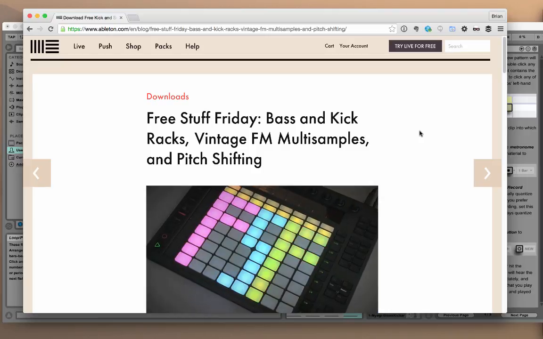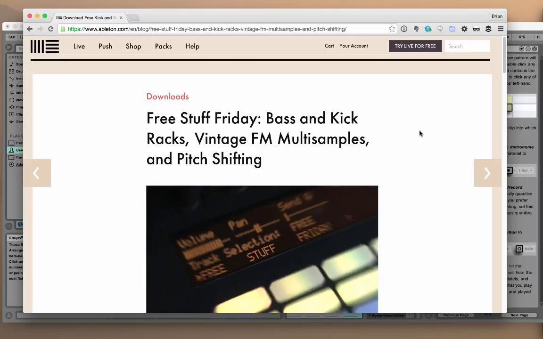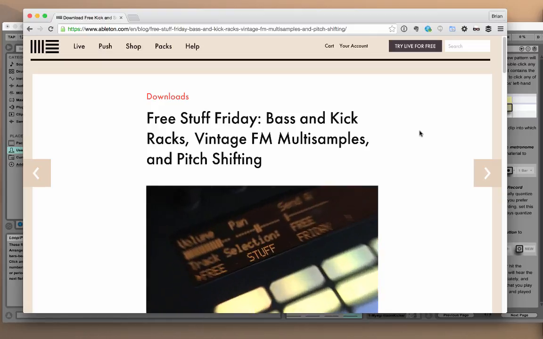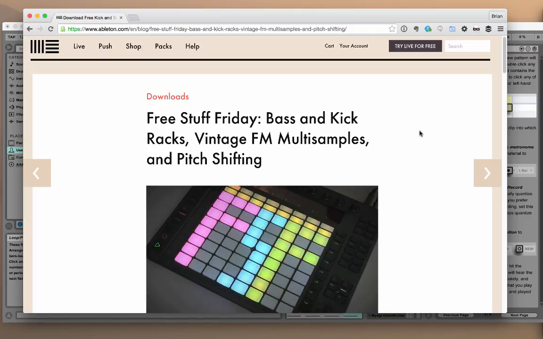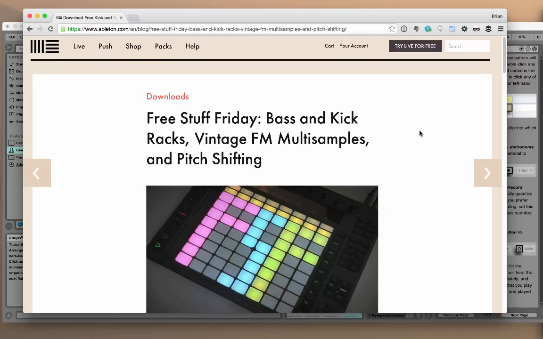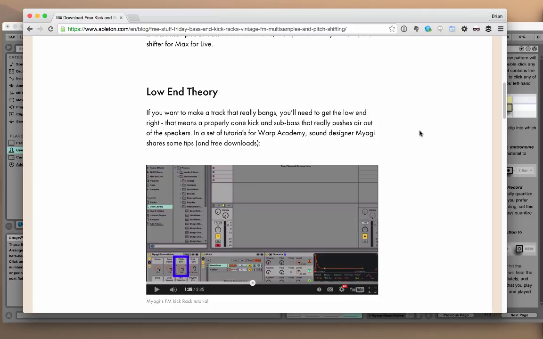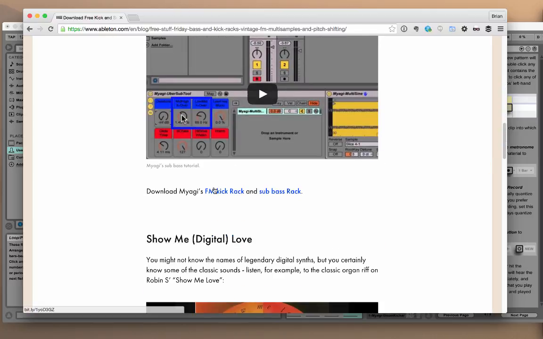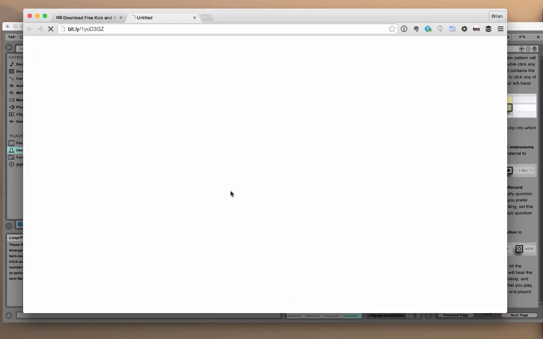Hello everyone. So I'm just starting to learn Ableton Live 9 for the paid for electronicmusic.com blog. And in one of the tutorials, it actually said it's good to have a good kick, which is obvious. So I found this Ableton article and it referenced an FM kick rack, which I was able to download.